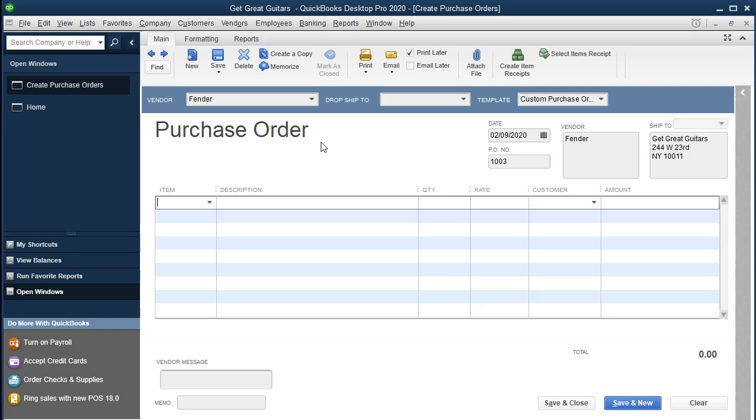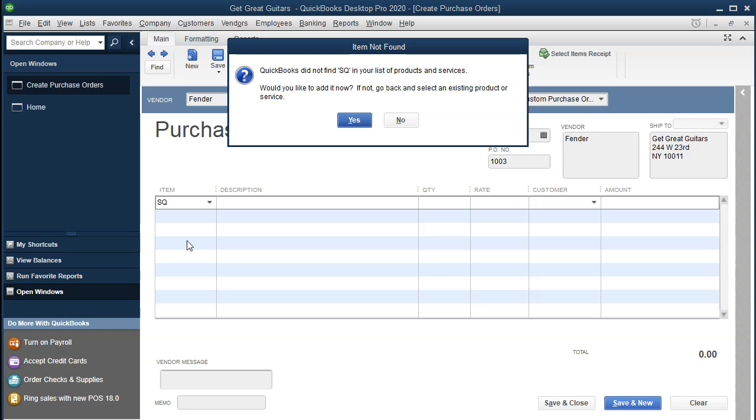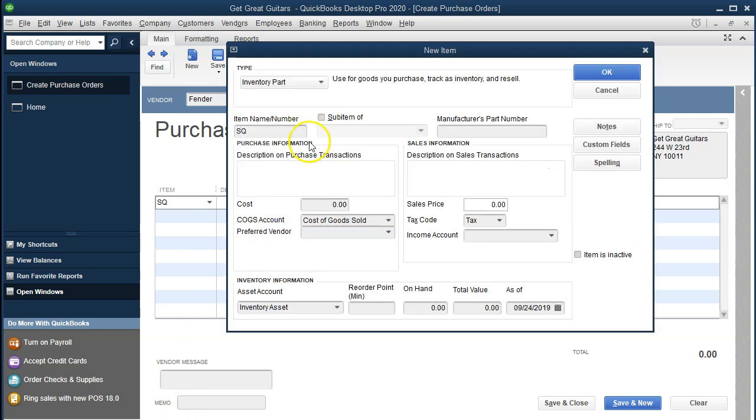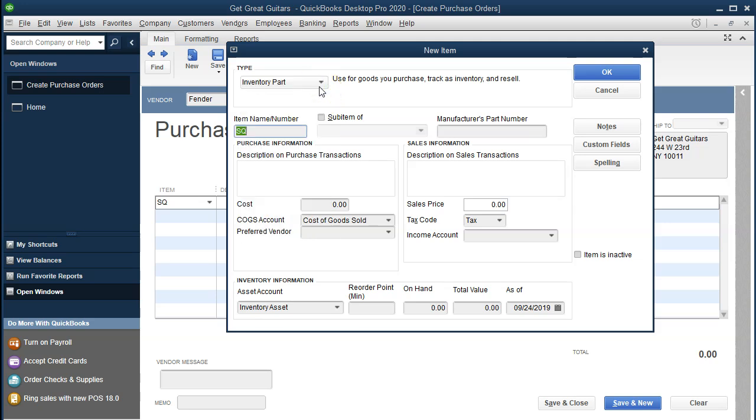I'm just going to type in the item, and then we'll set it up. The item is going to be an SQ, we're going to call it. An SQ is not there, so I'm just going to tab. And it's going to ask, do you want to set that up? And we're going to say yes, we do. We want to set up the new item. The item will be an inventory part, so we're going to be setting up an inventory part. We're going to keep the name of the SQ. It's not a subitem of anything. We're not going to put in a manufacturer part number. We're going to call this a Squier.